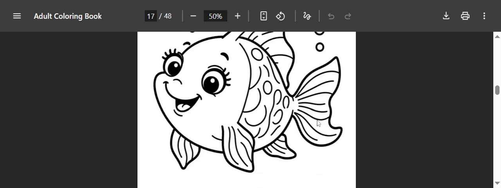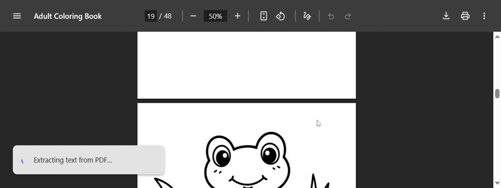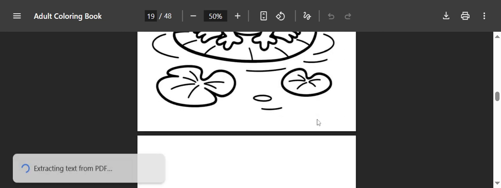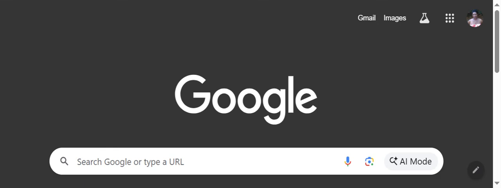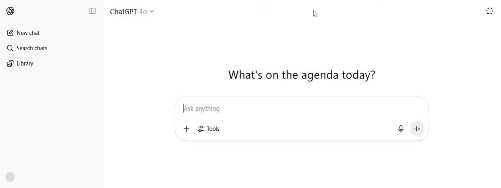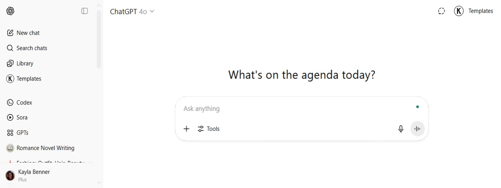But today I just really wanted to show you how to make these coloring pages. So let's get right into it. The first thing I'm going to do is go over to ChatGPT. And I'm not getting into how to research the best coloring books and things like that.